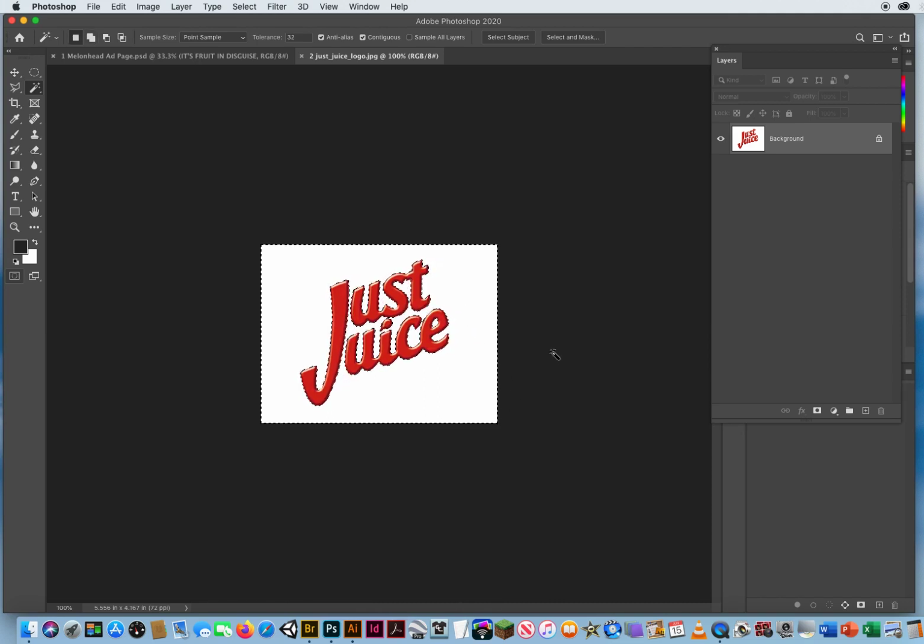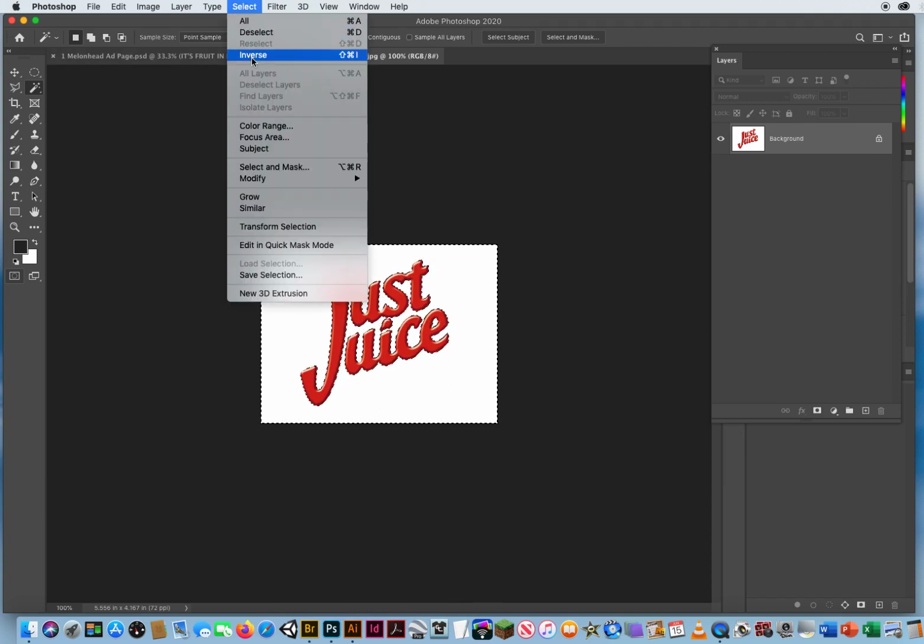And now the problem is I have selected all the white in this photo. I want the reverse of that. I don't want to work on the white wall. I want the red logo. So sometimes in Photoshop, it's easier to select what's not there, the white wall. Then to turn your selection inside out, I go to Select menu, Inverse, or Command-Shift-I. What that's going to do is turn my selection inside out.